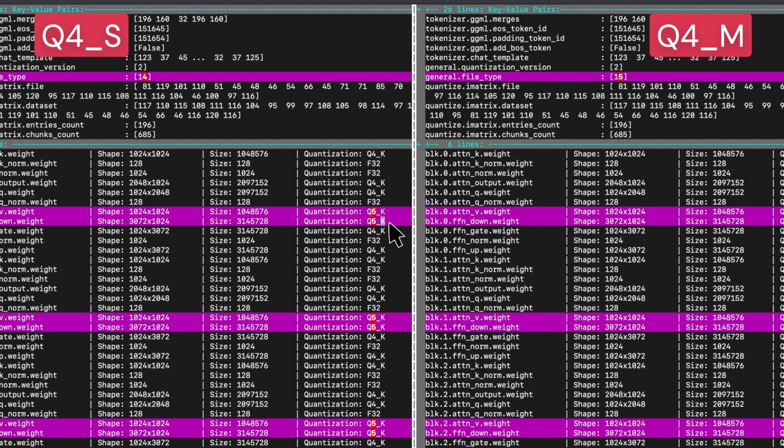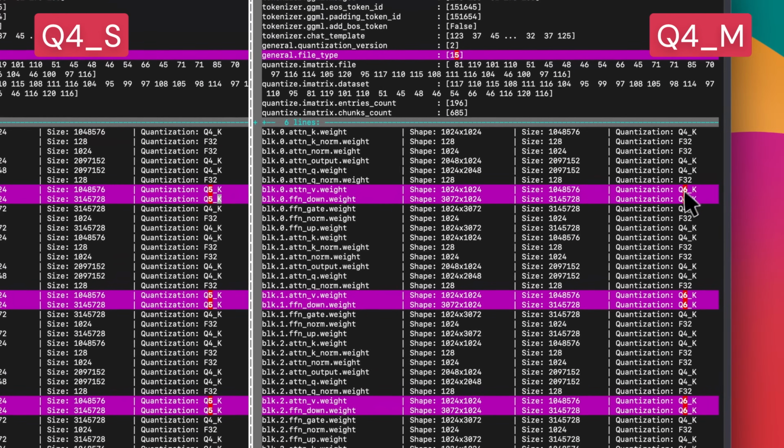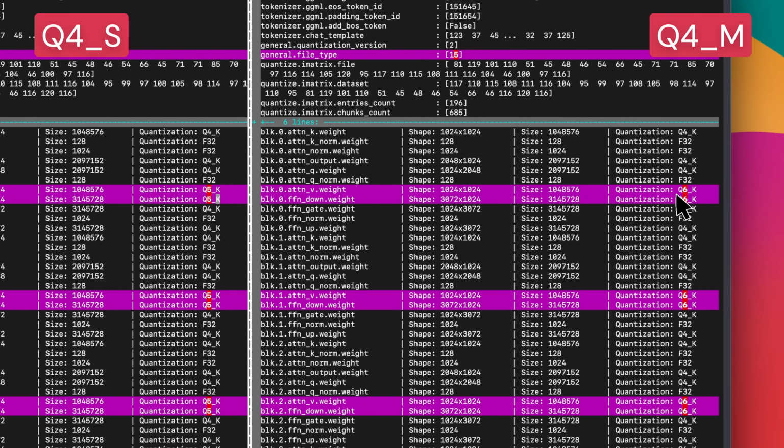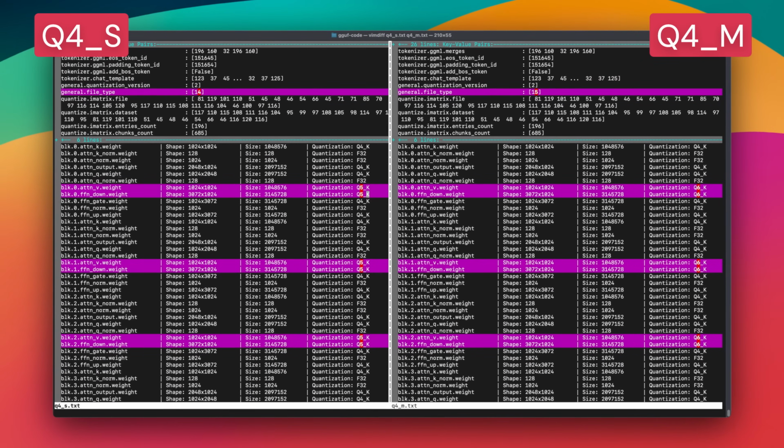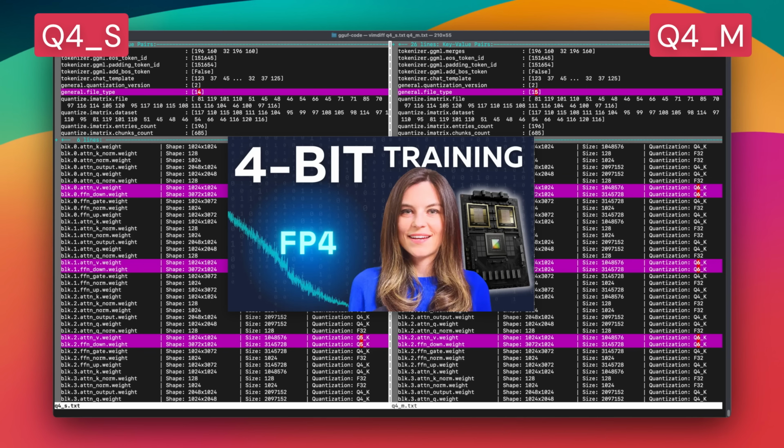The small version uses Q5, and the medium version uses Q6. These in-between weights were manually flagged by the GGUF authors to be allocated more precision. The size modifiers in the file name loosely indicate how much precision. If you want to learn more about mixed precision and why it's critical to preserve model quality, check out my previous video in the quantization series.